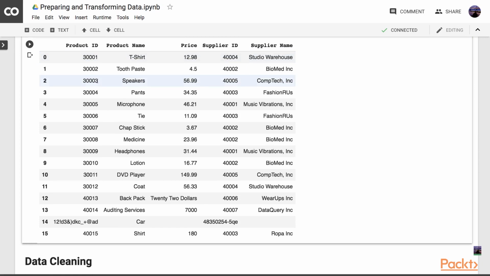Now let's pull up the products dataset. Once again, we also notice some quality issues with the data. Notice the product ID listed as 40013. It lists the price in character format, but instead we should have the prices listed as numerical. Record 14 seems to be storing a lot of non-valid data for the product and supplier IDs, while at the same time omitting the supplier name.